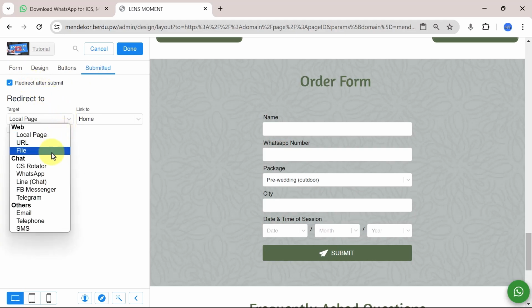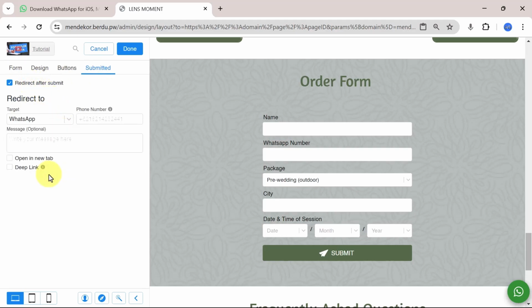Then, select WhatsApp as the target. Enter your WhatsApp number or your admin customer service number here. Visitors to your website will start a conversation directly with the number listed here.